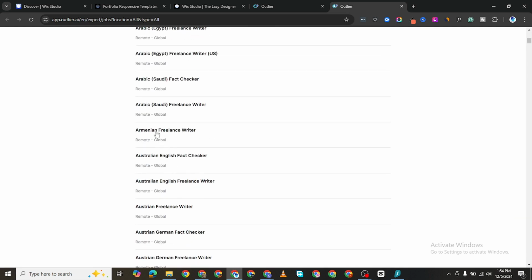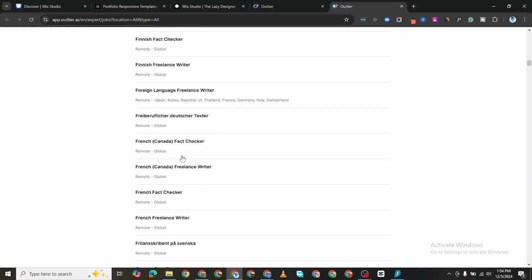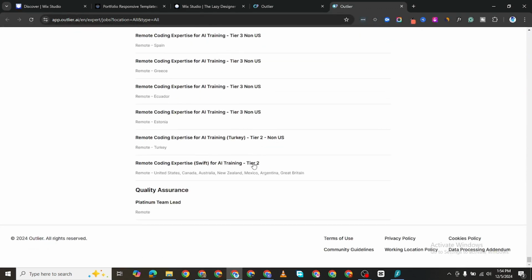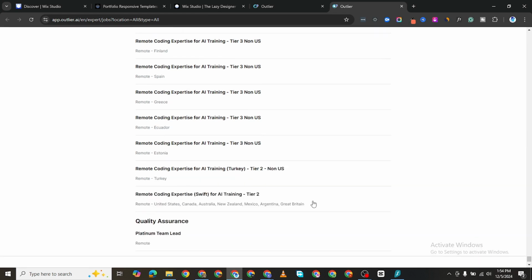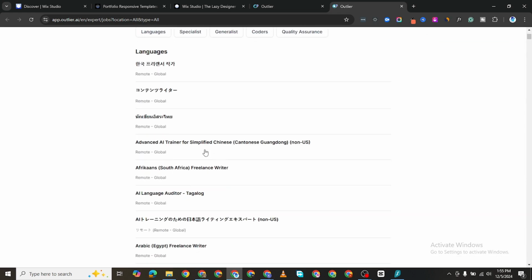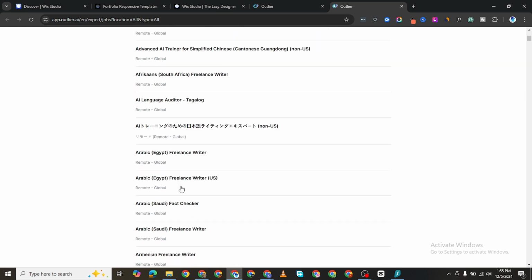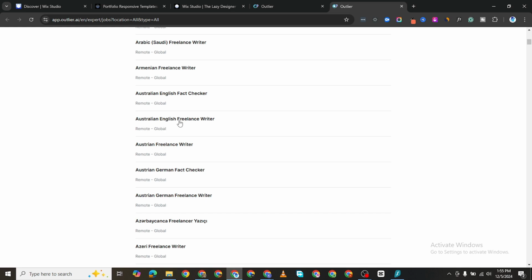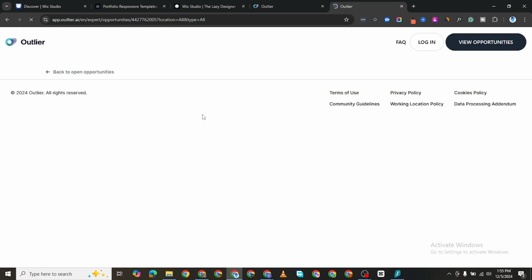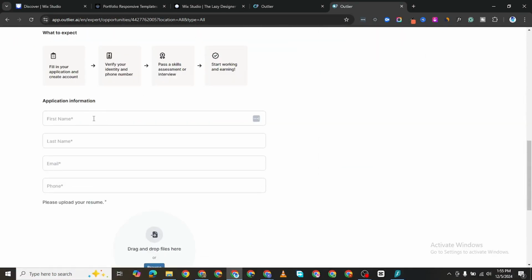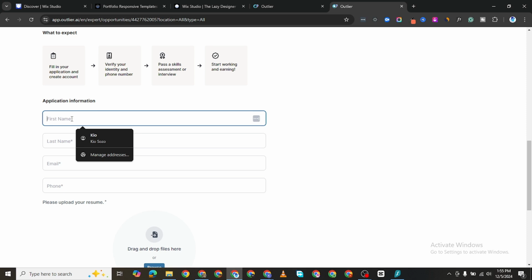These are different opportunities here. If you scroll down this page, you see that there are hundreds if not thousands of opportunities. So the first thing you need to do is click and choose one of these opportunities you want to participate in. Let's say Arabic Egypt freelance writer or Australian. I'm going to choose that, and you can see it's freelance and it's remote.